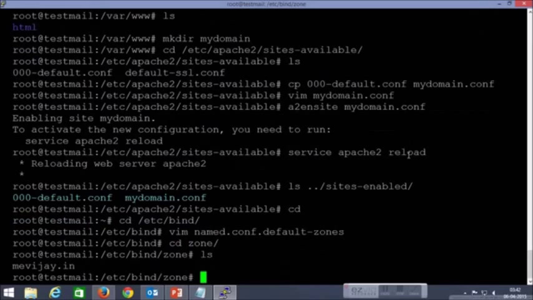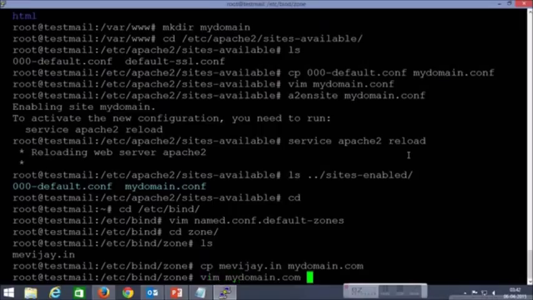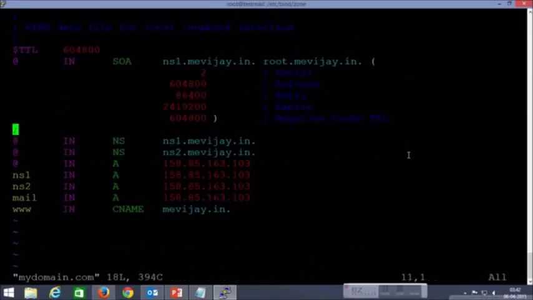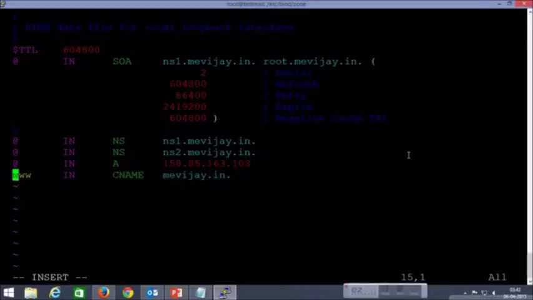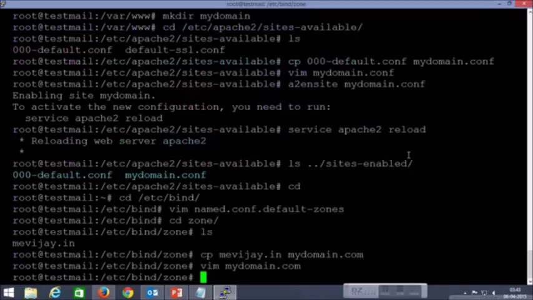All right, this has been done. Simply copy in the same way as I configured in Apache. Simply copy mevisa.in to mydomain.com and change the configurations. Please be careful with the NS record, because I'm going to use ns1.mevisa.in, the same name server entry I'll make in my new domain, so it doesn't require any change. Only www, the CNAME record, needs to be changed. All right, now restart the bind9 service.